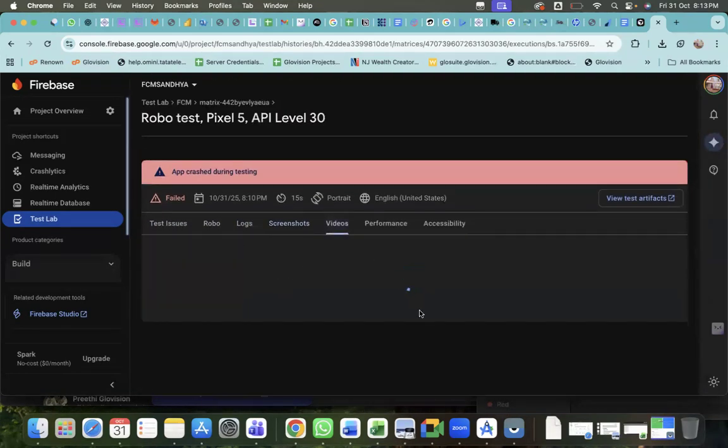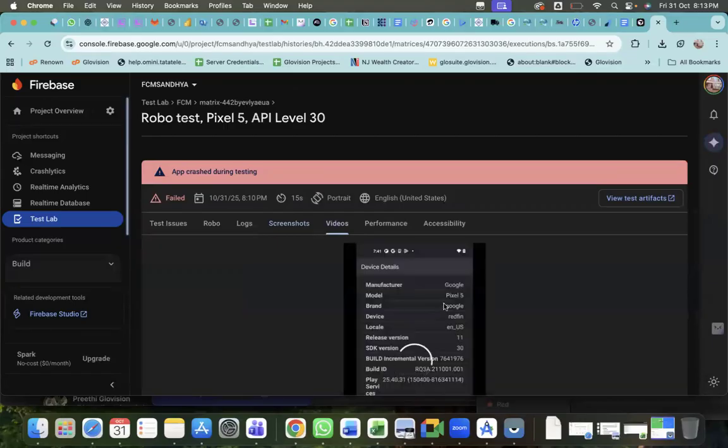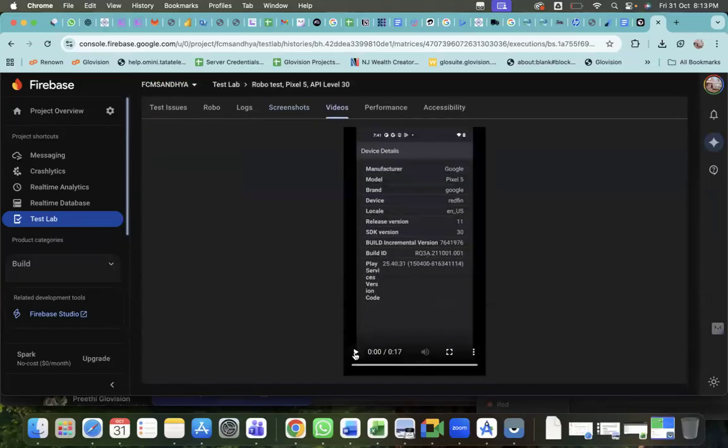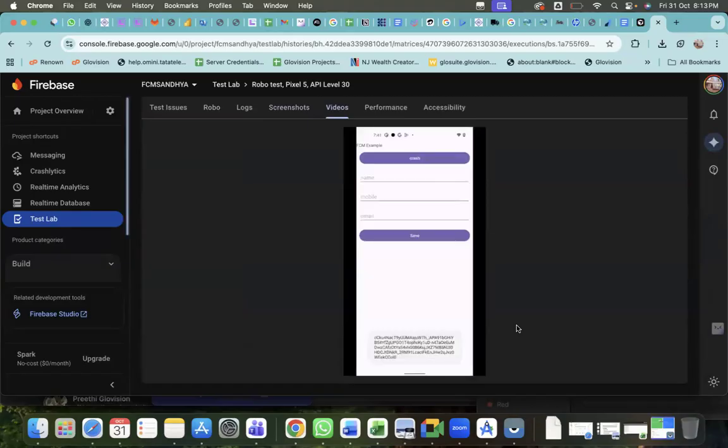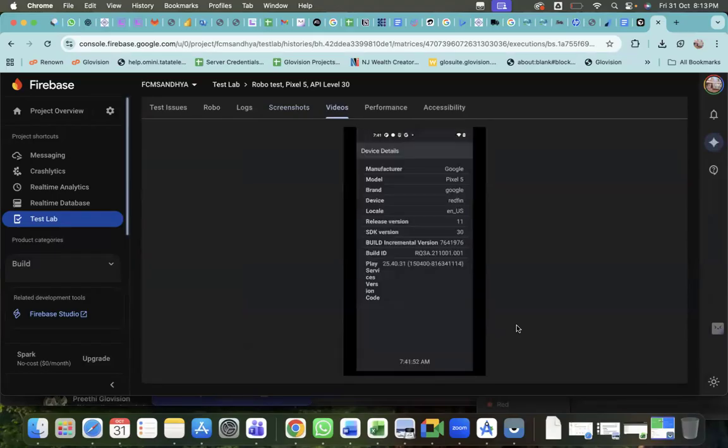So how was this tested? Here we can see the video as well. In total it tested for 17 seconds. Now we will see. It was tested on this particular device, a Google Pixel 5. That came first. Now it is entering some data. Now it is done.